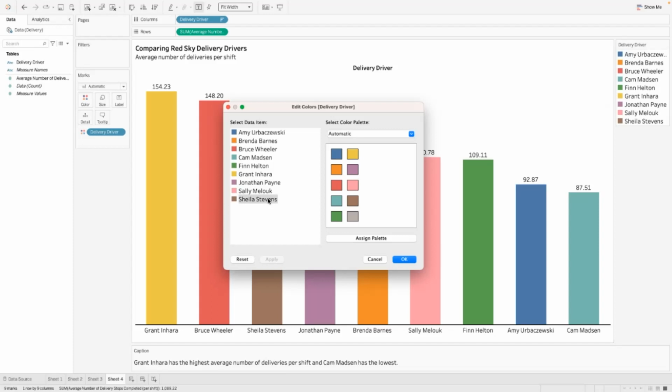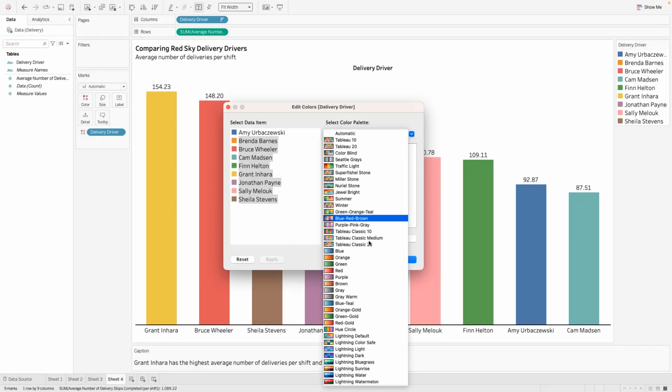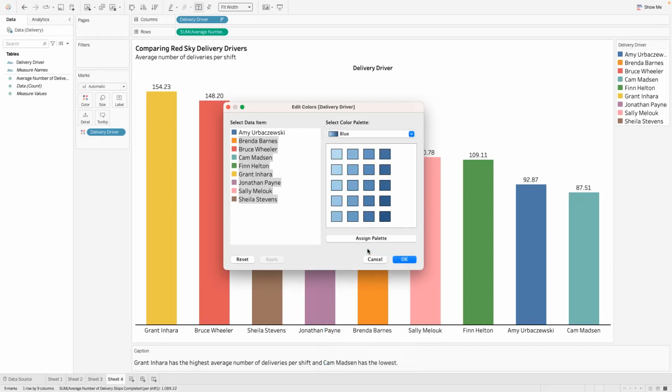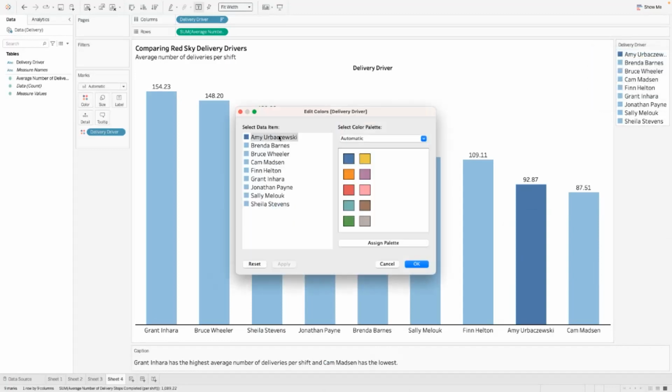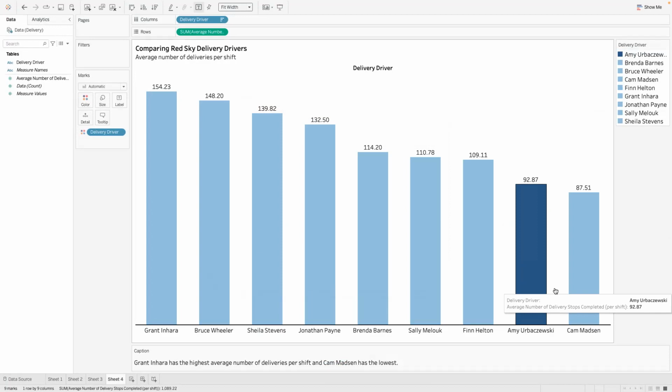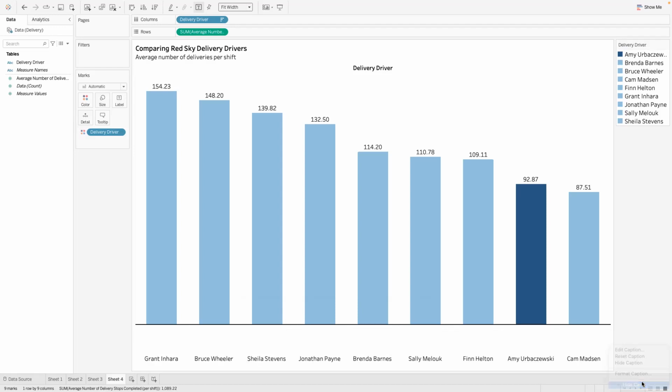So what I would do is highlight all of these drivers without highlighting Amy. I would go to automatic, blue. We could use blue or whatever color you want. Let's put them in a very light blue, and leave Amy in that dark blue. I could still make Amy's own really, really dark so it stands out. We don't need the caption for this one, so we could take the white card.